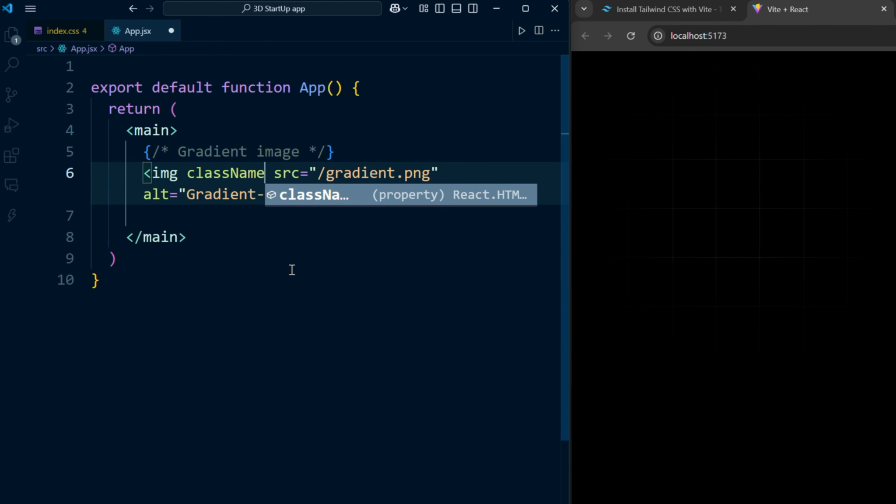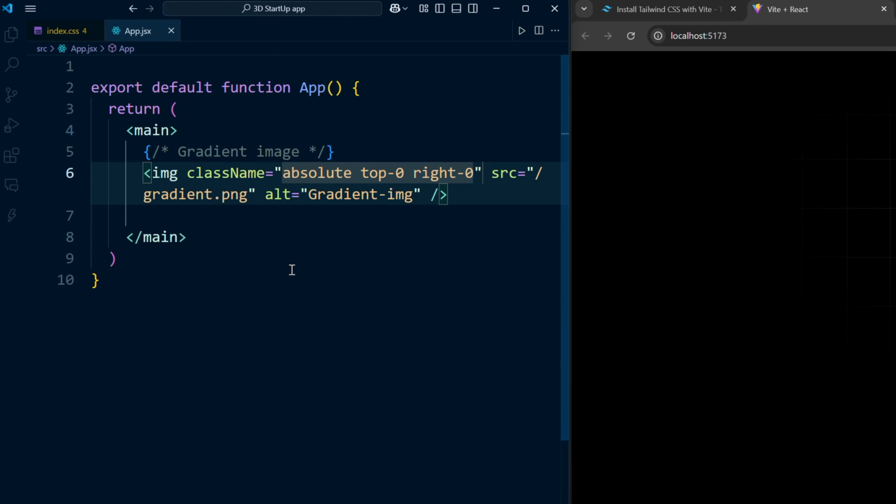We're going to style it using Tailwind classes, so let's give the image a class name and walk through what each utility does. First, we apply absolute, which takes the image out of the normal flow of the document and lets us place it freely anywhere in the layout. Then we use top-0 to pin it to the very top edge of the screen, and right-0 to pin it to the right edge.